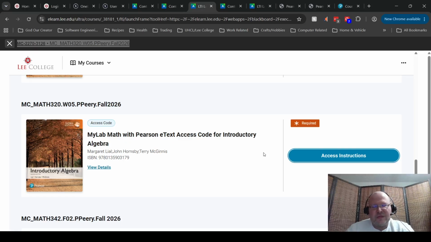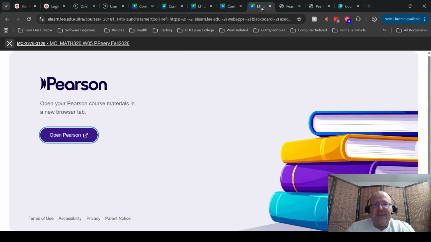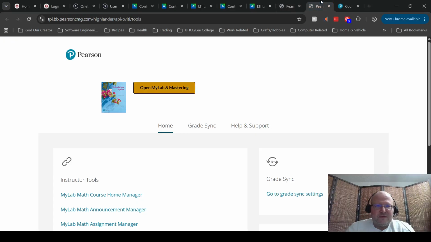Mac has a different shortcut. I don't remember what it is. You could write down the access code, not password. You can take a picture of it. You can try to highlight all of it and then copy it, however you need to, but you need to get that access code. And then when it asks for it, you need to enter it. At that point, you've actually linked Pearson and Blackboard together. So now let's go into your course.